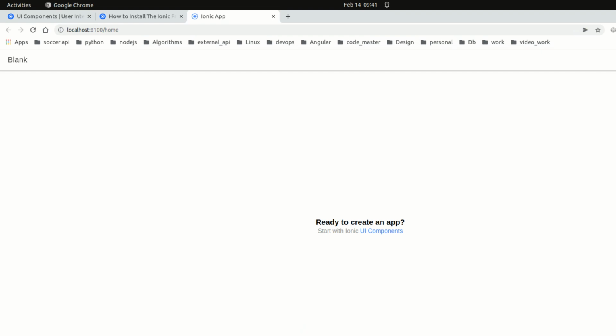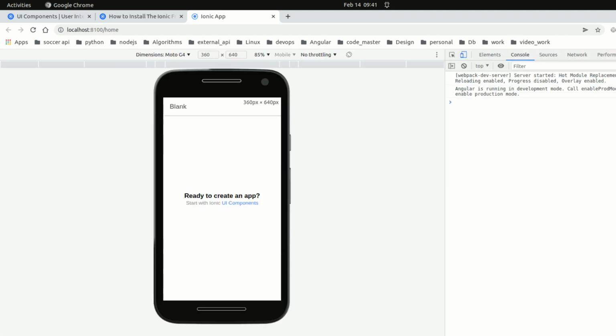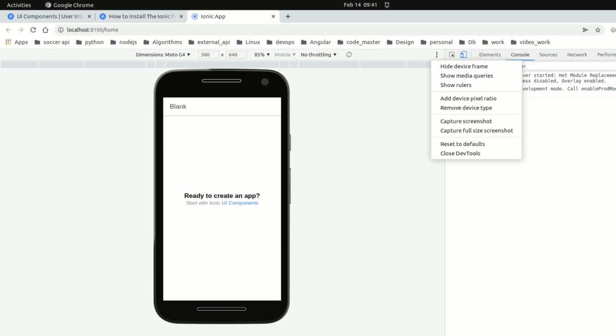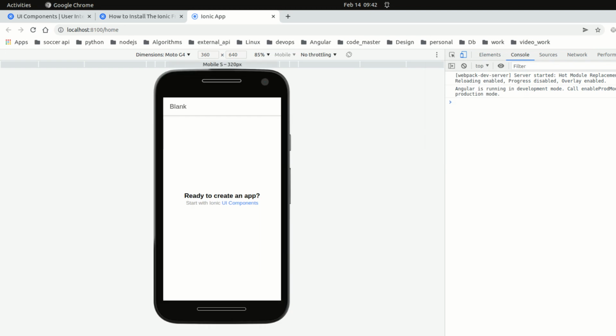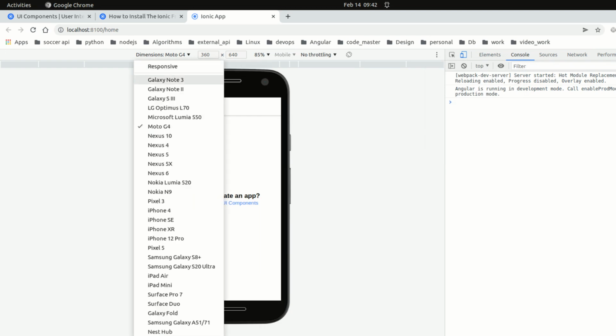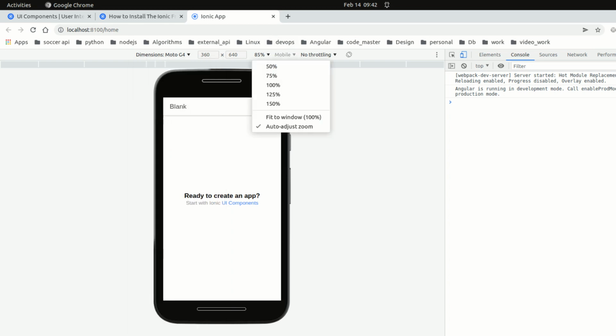Now, if you remember, we selected the blank project. If I open the panel by pressing Ctrl Shift I, some of you may not actually have this mobile phone view. For that, all you need to do is, yes, mine is, the frame is currently visible. So you can hide the frame and it can also show the frame, depending on the device you selected here. I'm currently using Moto G4. Let me make this fit to the window.